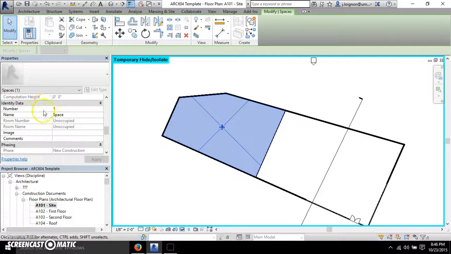And then you get into identity data, where you have the number of the space, and you can give the space a name. I'm going to say this is manufacturing, and that would be kind of like the brewery part of the coffee.